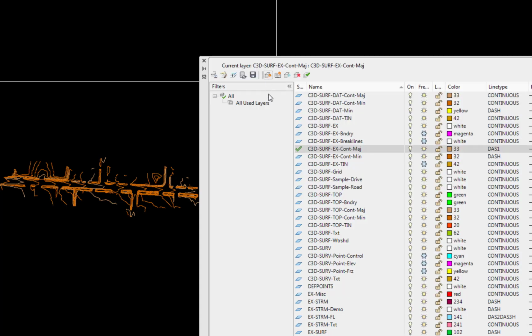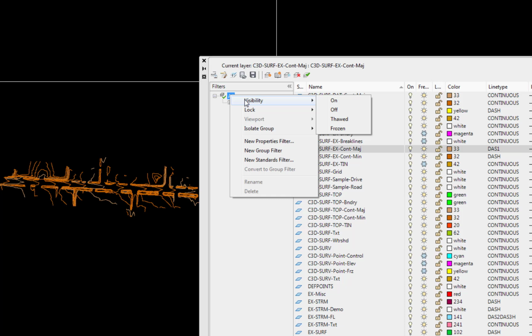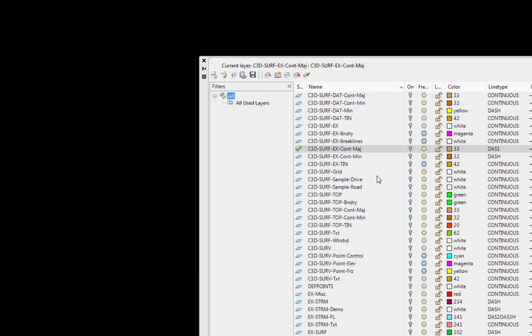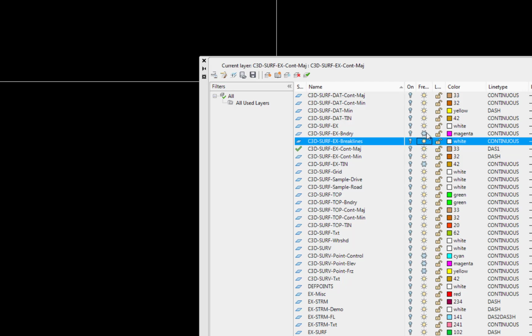In the existing surface drawing that was created from the topo survey points, make a separate drawing of the break lines and boundary objects. Turn off all layers: LA, enter, right click all, visibility off, thaw, and turn on layer C3D existing break lines and boundary.